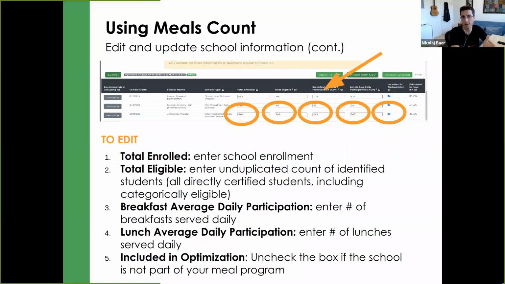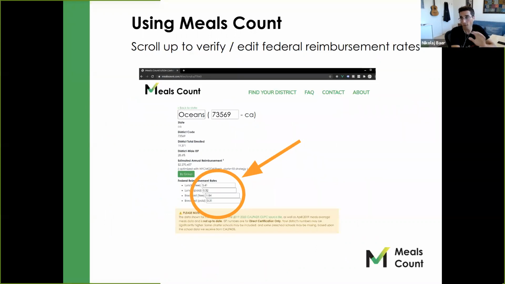Just in terms of the editing fields, to remind everyone, these are the editable fields, the inputs to the system. That's the total enrolled, the total eligible or identified students, your average daily participation rate for breakfast and lunch, and then again, do we want to consider the school, so including optimization.